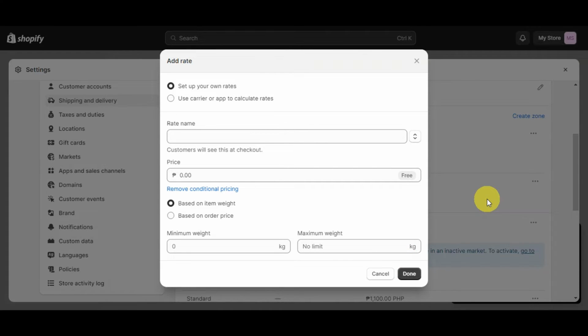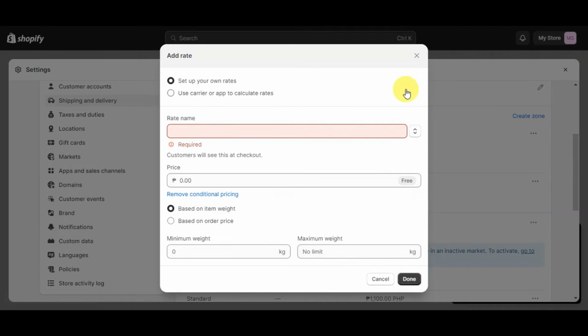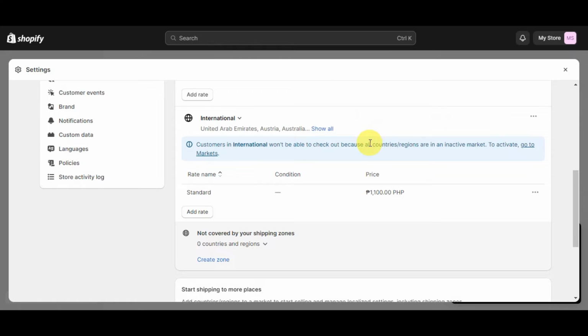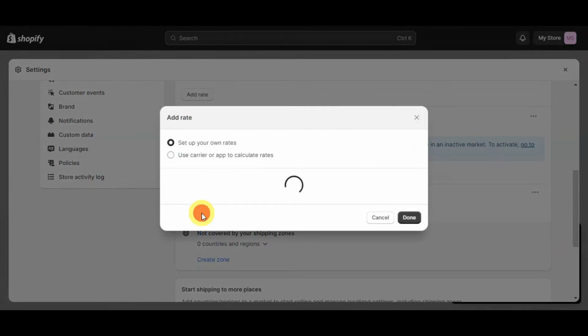Now, since this adding of rate is for the domestic or local rates, we're gonna go ahead and click on done in here once you're done. And then you'll just go ahead and scroll down in here, and you should be able to see international as well. So customers in international won't be able to check out because all countries or regions are not in an active market. To activate this, you'll just have to go to markets, and to add a rate, you'll just have to click on add rate in here.